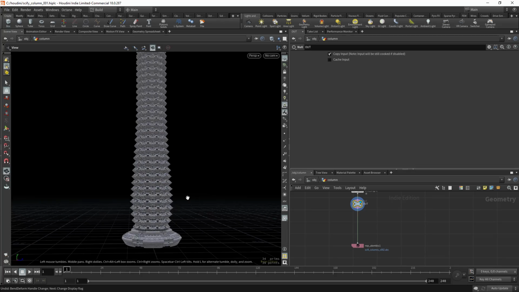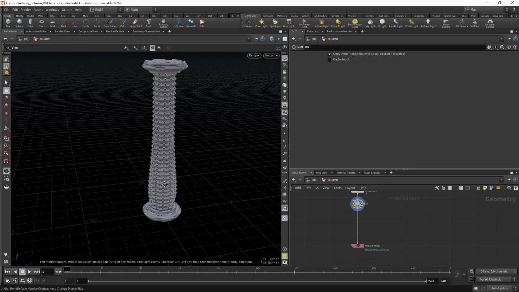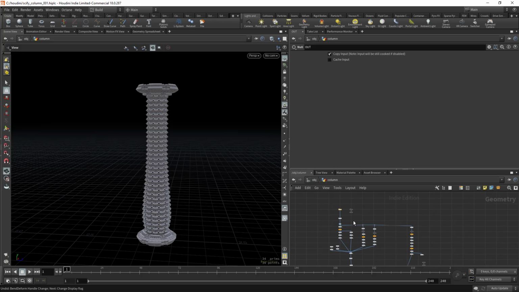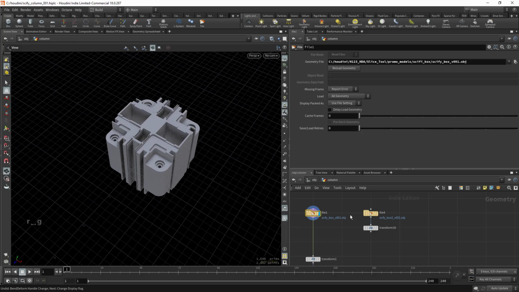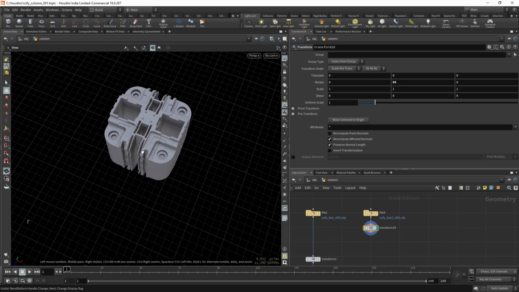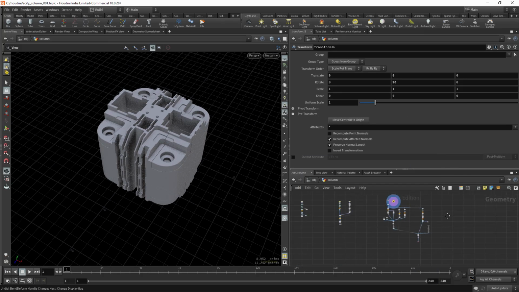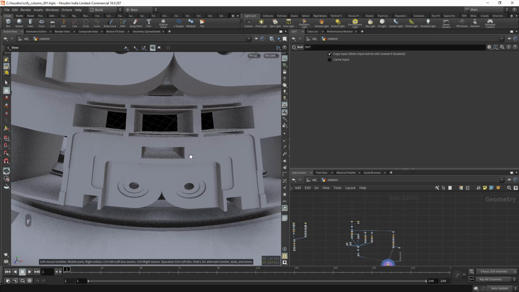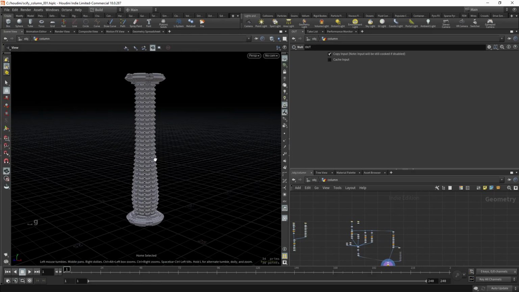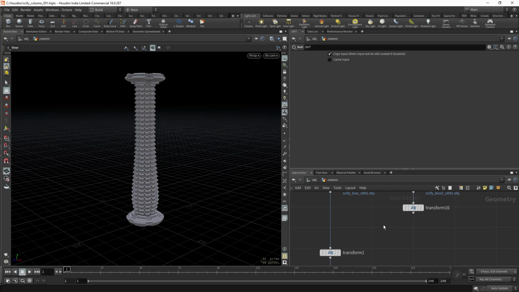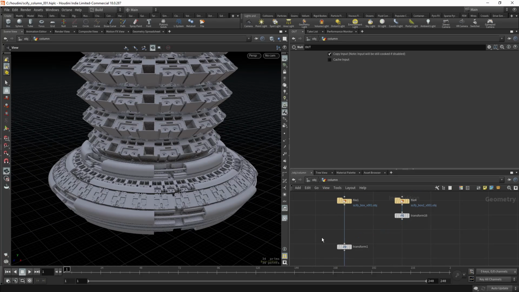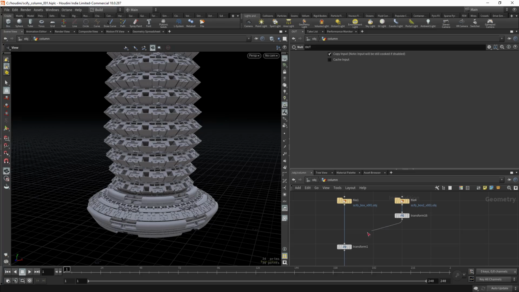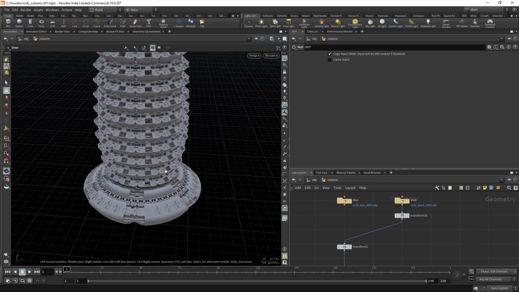You can just play around, create different variations, and here's the cool thing. If I change the input, this is my original input, this is another version of the cube. So if I change the input, the whole geometry changes. As you can see, so you can create some variations in there if you want to.